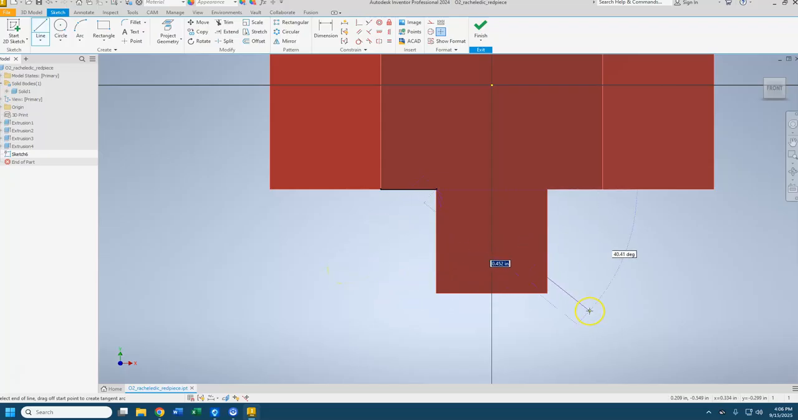Now if I type 45, it's going to come over here because of where it's going. I want to go 45 degrees from here. So I have to do 90 plus 45, tab, 135. I'm going to do tab, and I'm just going to bring that out about here. Doesn't matter where it ends, I just need it to be longer than the bottom of my part.